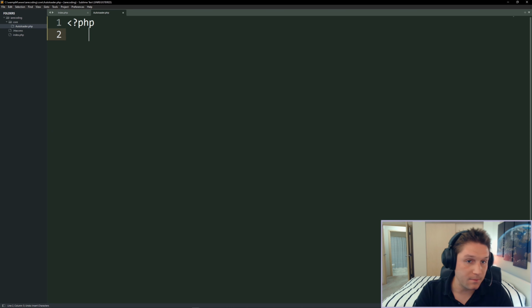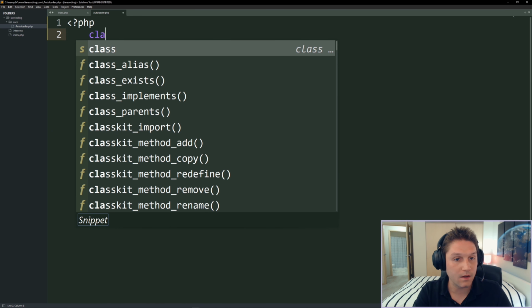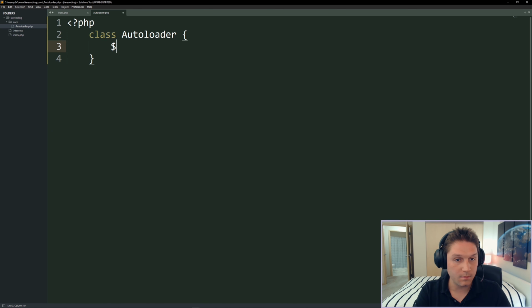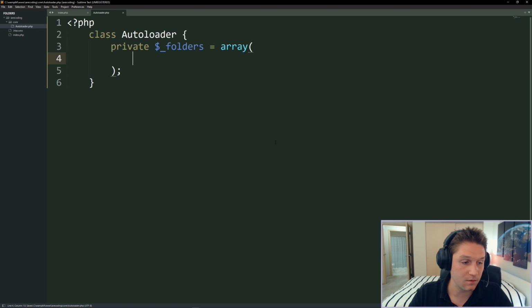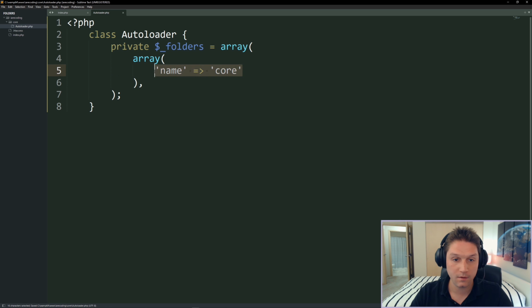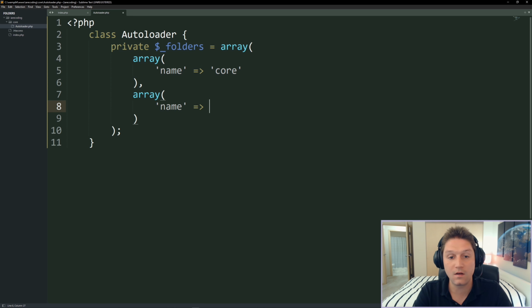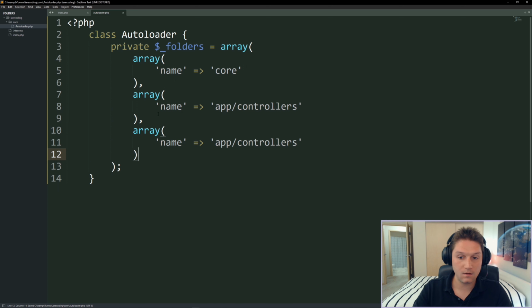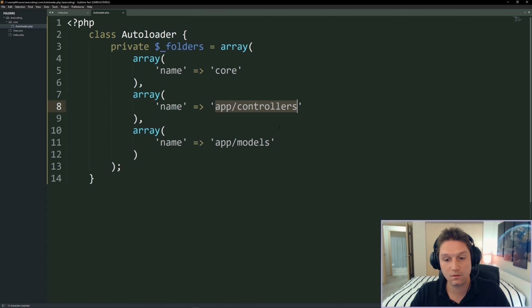Now in our autoloader.php, we want to create the autoloader class. First thing in this class is going to be our private folders variable. This array is going to hold all folders that you want to autoload. First one being our core folder. Any files we place in here, which will have the router, the controller, the database, and so on, they'll all get autoloaded. Then we want to autoload things from the app folder. We want to autoload the controllers and the models. Any controllers the users create or any models they create will be autoloaded.